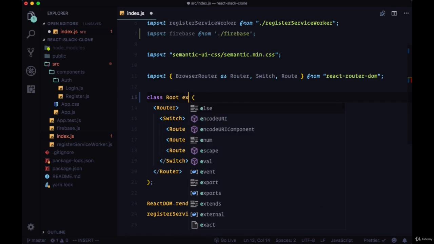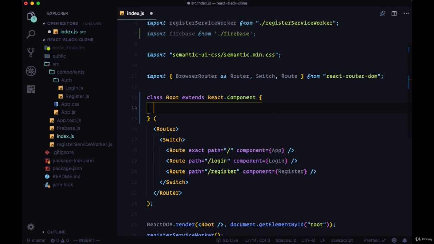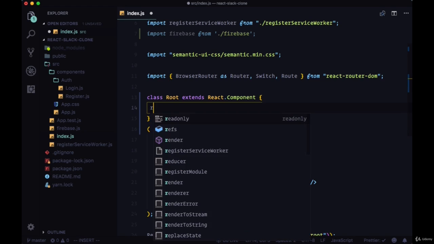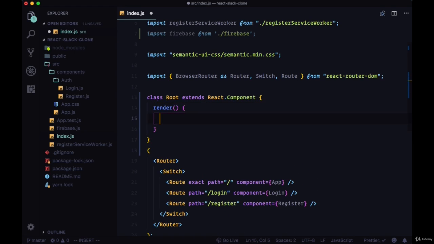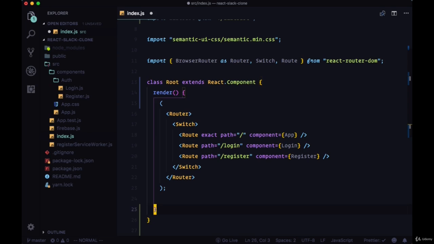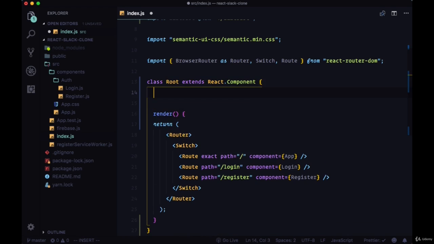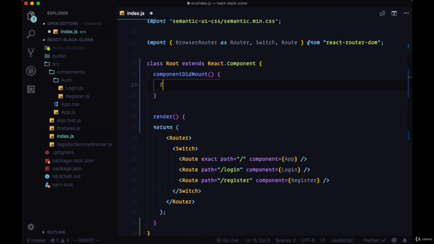So we'll change const to class, so class Root will extend React.Component. We'll have a render function, and we'll bring in everything that we previously returned, all of the routes. We'll bring that within our render function and just pop the return keyword in front of that. And as I mentioned, we're going to execute a listener. We'll do that when this root component mounts. We'll use the componentDidMount lifecycle method for this.